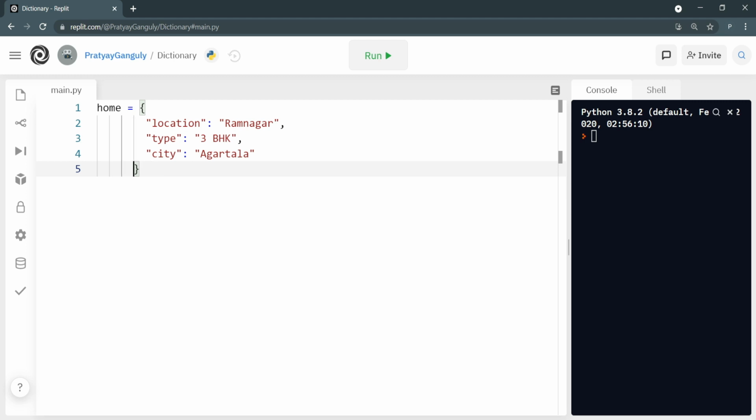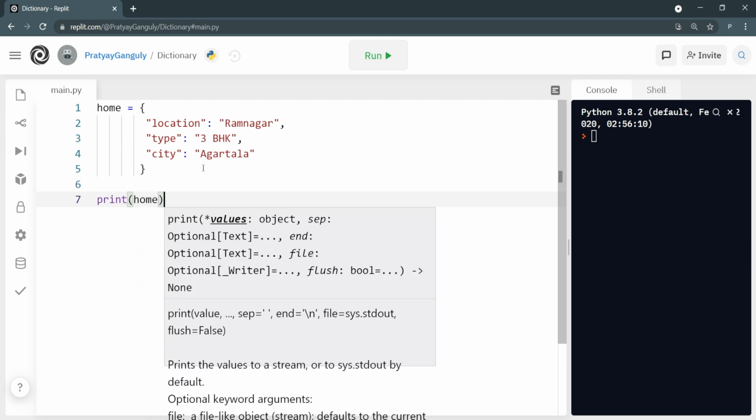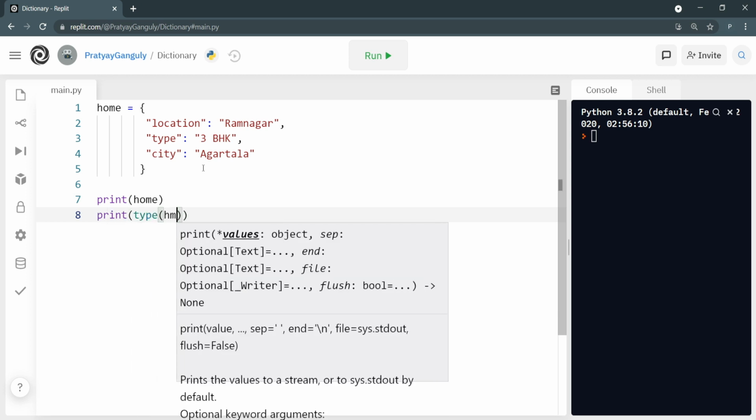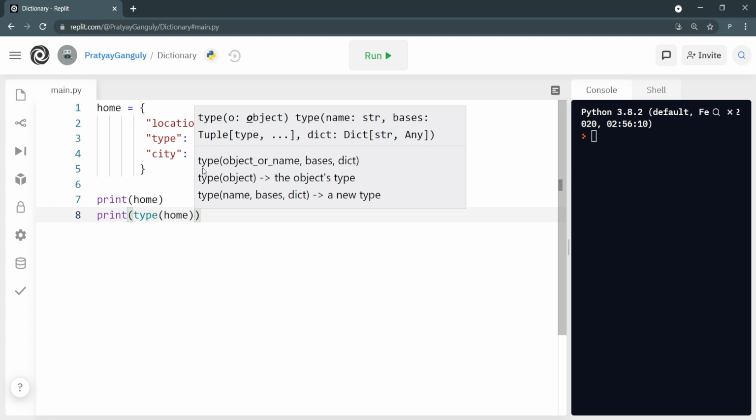So I have a home dictionary where I have these things as values. Now the key location will store the value Ramnagar, the key type will store the value 3 BHK, and the key city will store Agartala. Okay, so I have created this dictionary, and now if I want to print the type, let me show you: print type of home. Okay, so let's see.